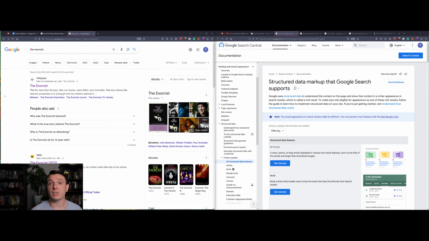So let's start with the first example. It's one of my favorite films, The Exorcist. Now, looking at the SERP, we can see Wikipedia is dominating at the top. They have really great site links. We have a people also ask. We have this knowledge panel over here to the side with all of these really great images. We have some more information.